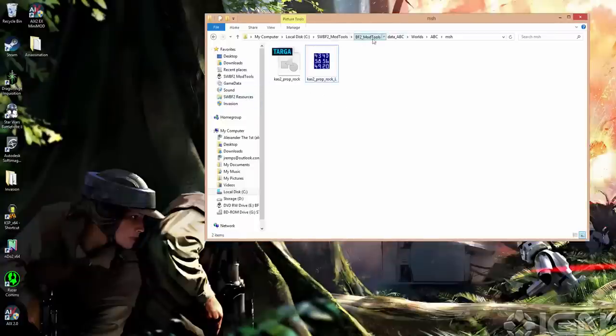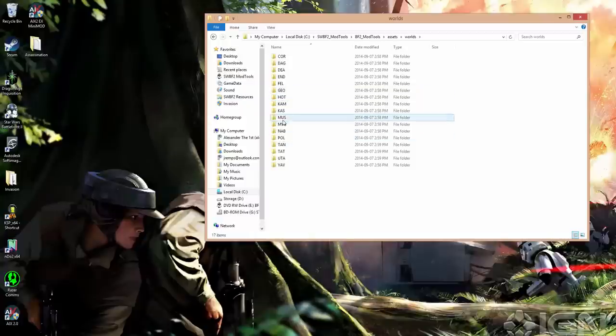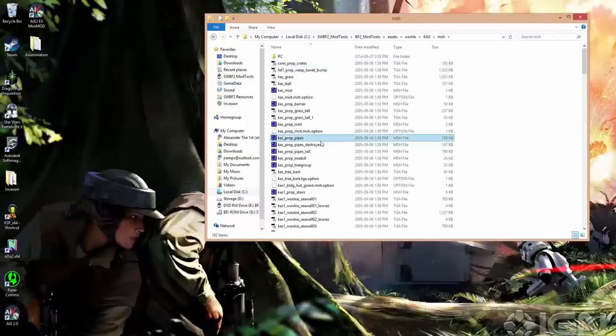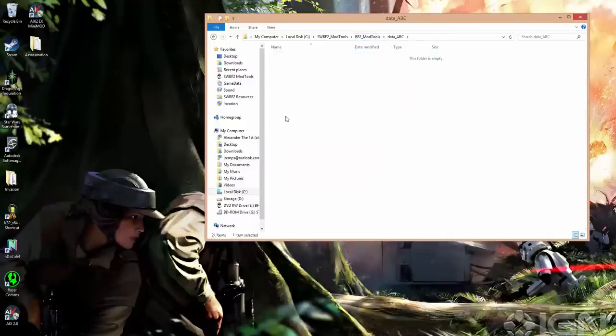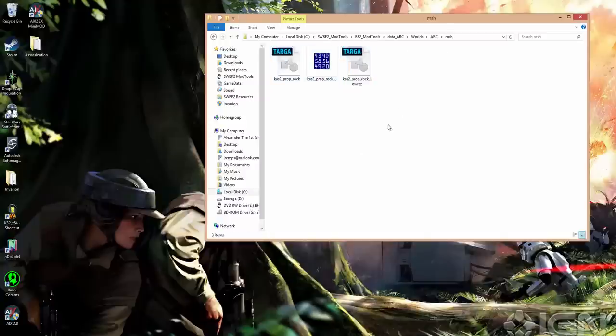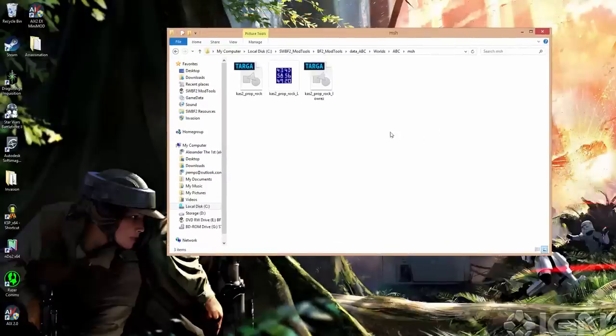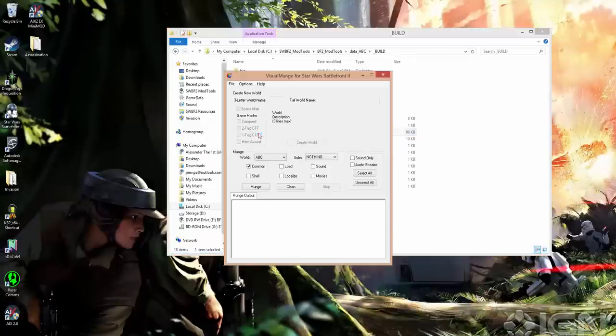So I'm just going to go to the assets folder really quickly again here. Don't worry about following me, you already know roughly where to go. Prop, rock, low res, copy, and data ABC, worlds, ABC, mesh, paste it there. Okay, and so we don't have to go back into Zero Editor to refresh it and see that the rock texture is working. You can if you want, but it works just fine to go back and munge that. So again, we haven't changed any scripts or sides. We're just going to deselect that, munge the world. You can see it's getting our rock props in there, and we close it.